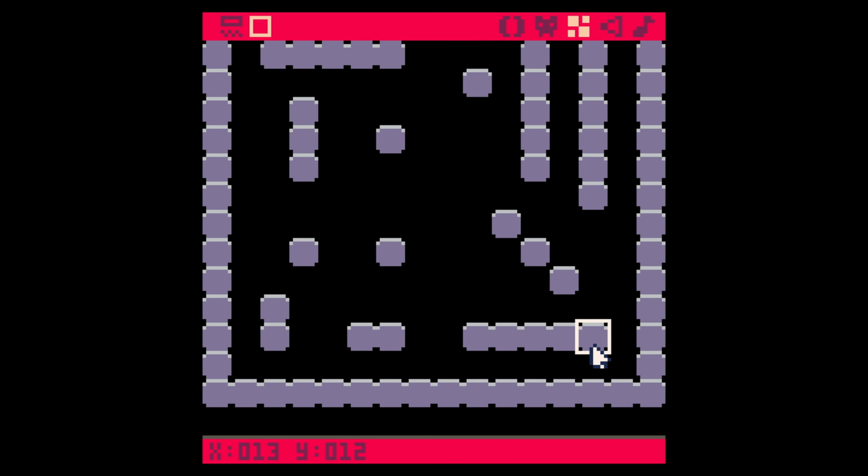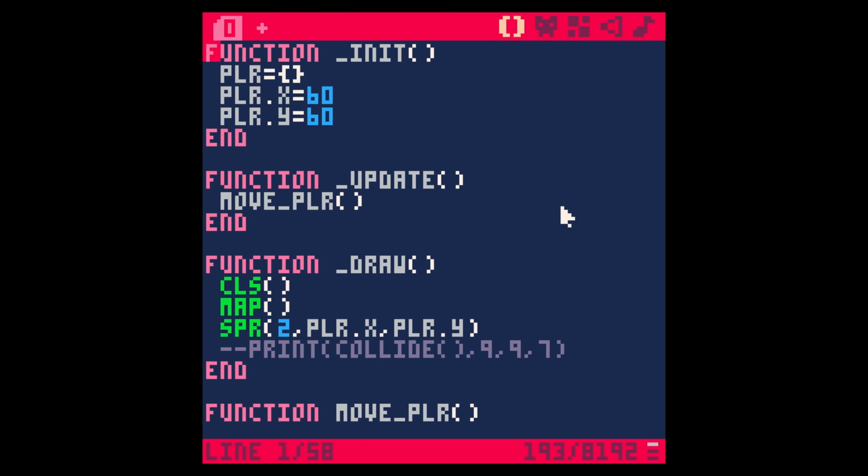Hit escape a couple times, and here is our code. We have our three callbacks here: init, update, and draw. In the init, all we're doing is setting up our player. This is a player table with a couple properties: player.x is 60, player.y is 60. That's just the player's location. Then we clear the screen, draw the map, and draw the player at that x and y location. His sprite is number 2. That's pretty much it, other than this move player function.